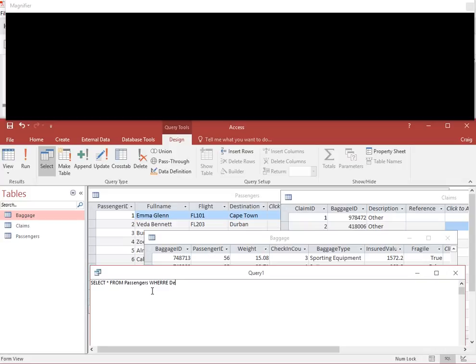destination is equal to Cape Town. Now, because it's a text field, I know a lot of people prefer it if it gets separated onto different lines. So you can do your select statement from there. Some people would prefer it even there. So select what fields you want from what table where destination is equal to Cape Town.